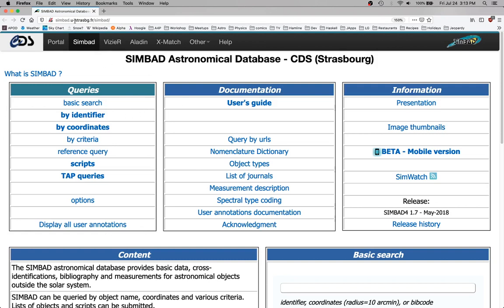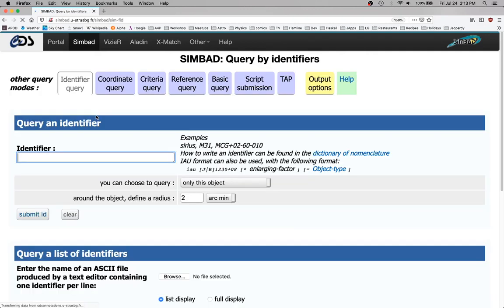So here's the SIMBAD interface. Here's the database. And like a lot of these things, if I click here on by identifier, I can just type in the name of something. See, I've done this before, and find out some stuff about it. I'm going to look at the cluster M67. I happen to know that that's the name of a star cluster.